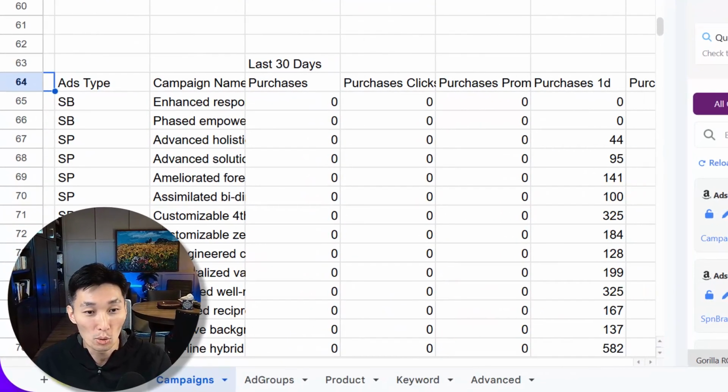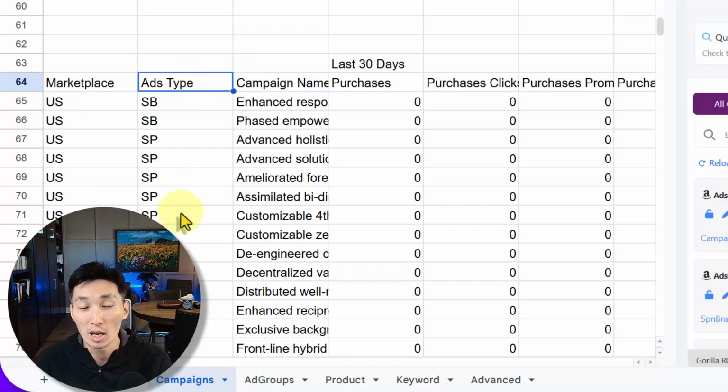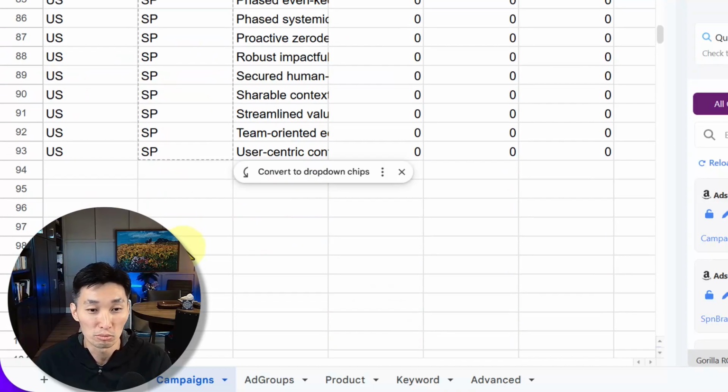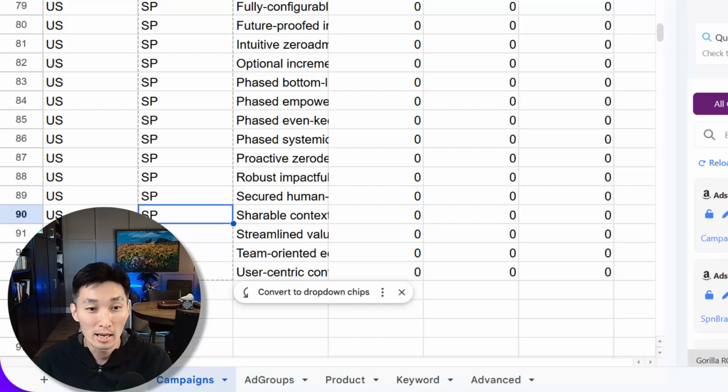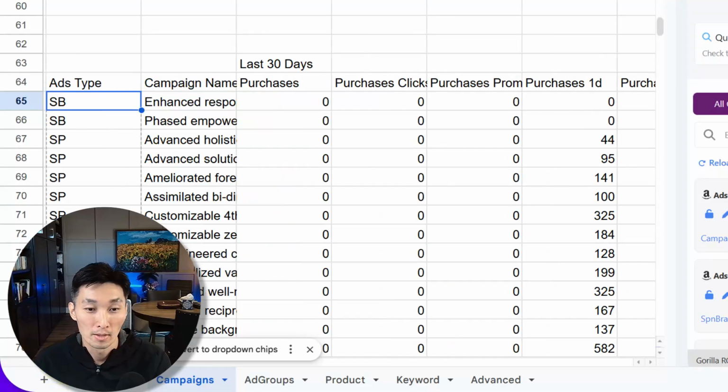And let me go across and you'll see that we start from the marketplace. We show you what type of ads it is. So whether you've got sponsored brands or sponsored products, it's going to display everything together. We don't separate it out because it just makes more work, right? The whole point of Gorilla ROI is to make the work fast and simple and just give you the data on demand. Let's keep scrolling.